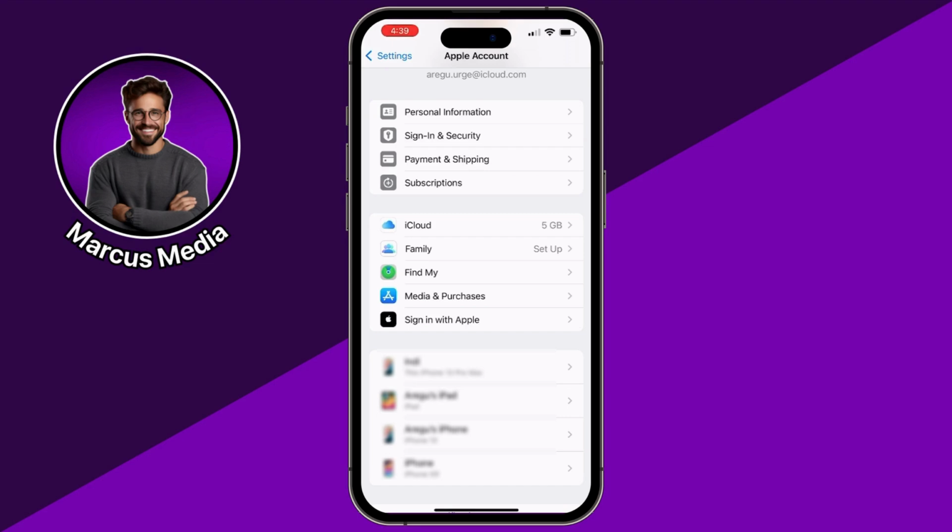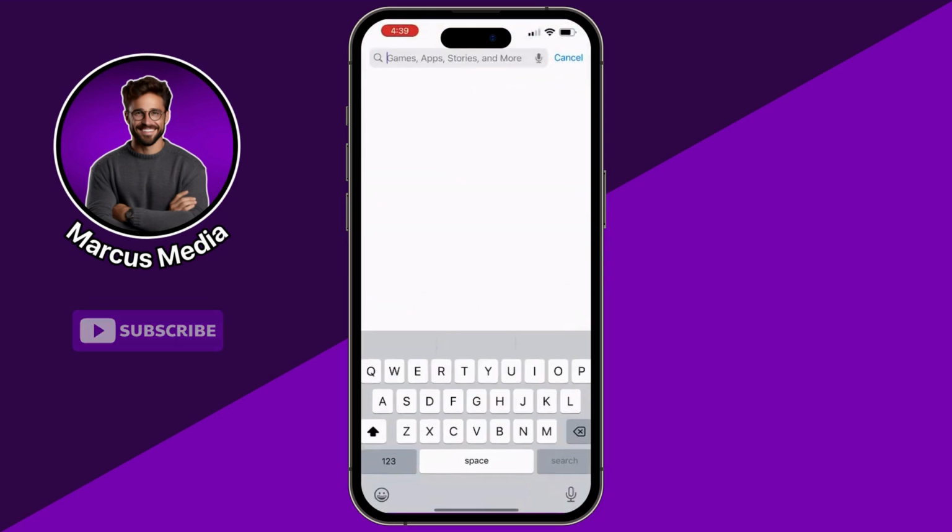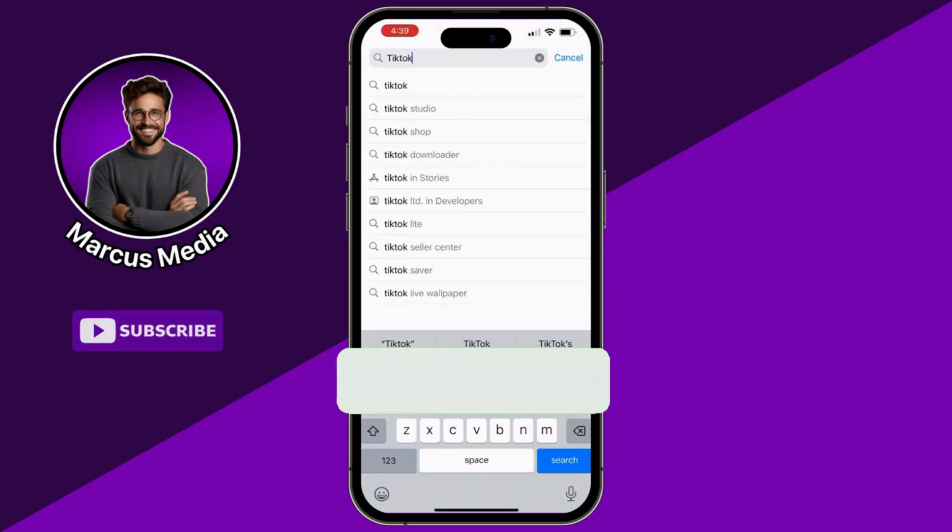You'll get both a text and an email with different verification codes, so enter them when prompted. When asked for your region, select the country to which your VPN is connected, like Canada. Now you know how to use TikTok after the ban. Just go to the App Store and re-download the app.